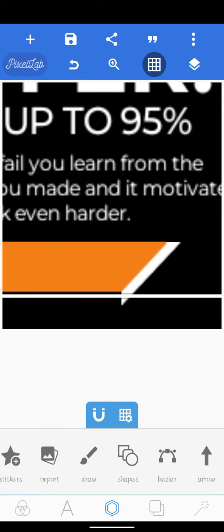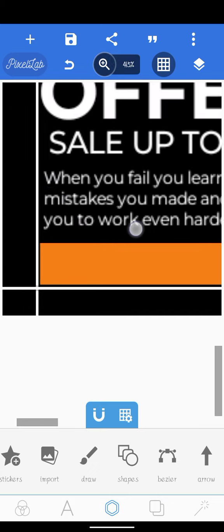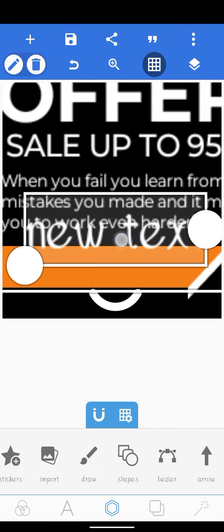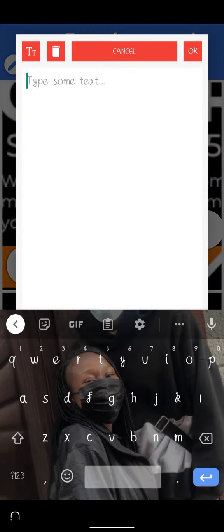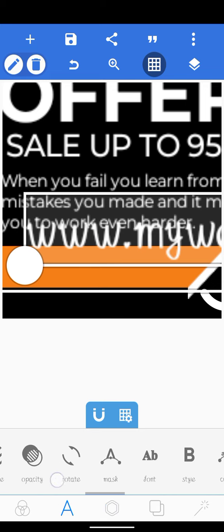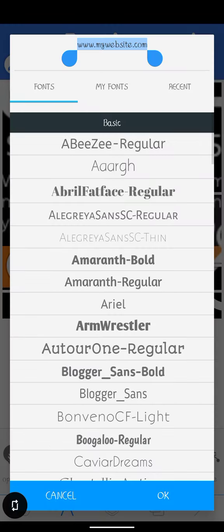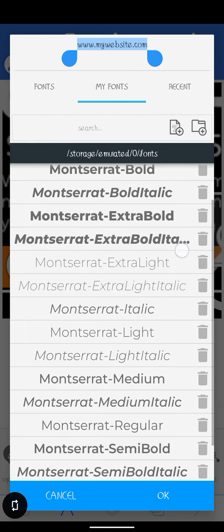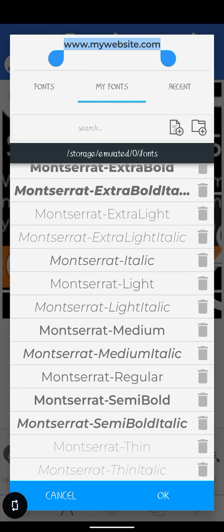So we'll move to the right here, zoom out a bit. Then we'll add our website link. So text and type www.mywebsite.com and click on OK. I'm going to change the font. I'm using a Montserrat semi-bold. This is a medium. Click on OK.